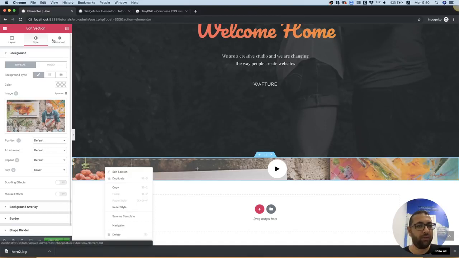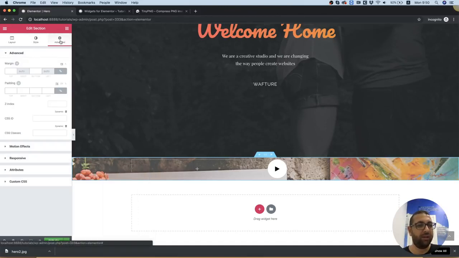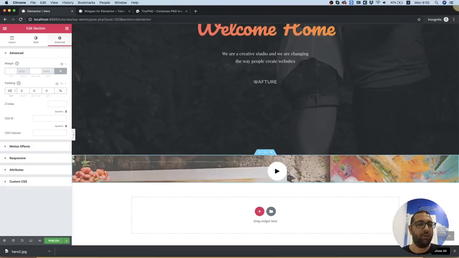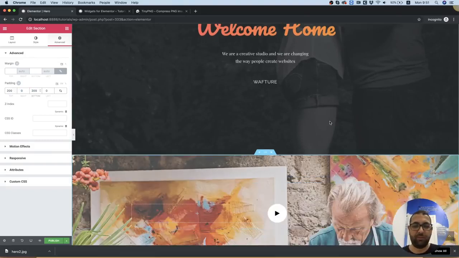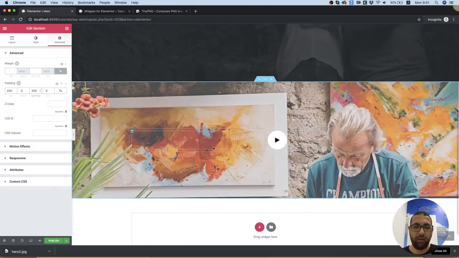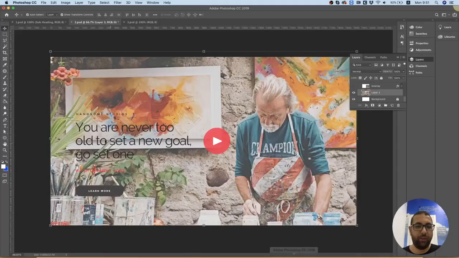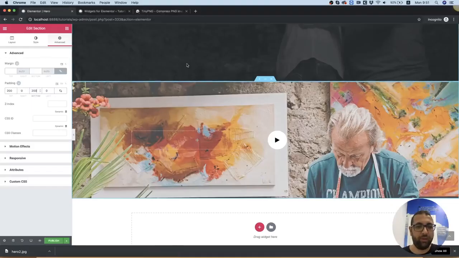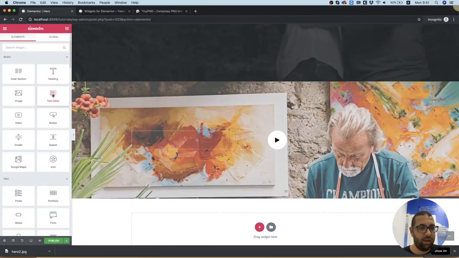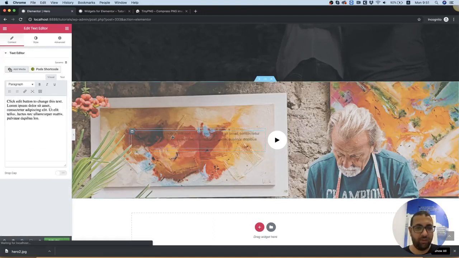Before I'm going to start adding widgets to the left column, let's just add some padding so we can see more parts from the image. Okay, that's looking better already. And let's see what we need. We need a subtitle, a title, another subtitle, and a button. So the way I'm going to do this is adding a text editor for the subtitle.